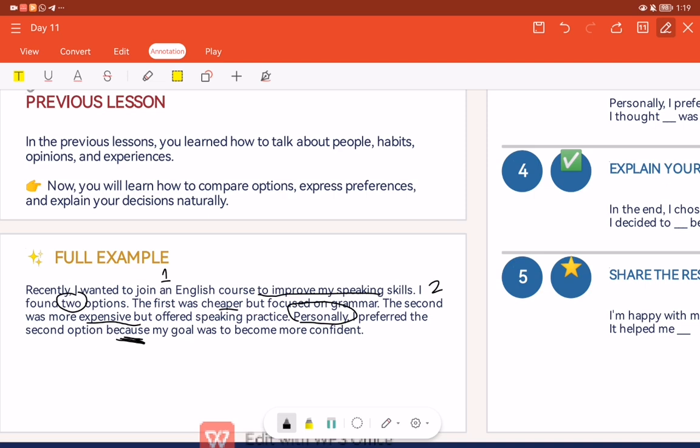Because these are short adjectives, they have just one or two vowels maximum. Vowels are A, E, I, O, U. But here, as you can see, expensive has 1, 2, 3, 4 vowels: E, I, E. So if the adjective has more than two parts of the word, you use the word more. So I can't say expensiver. That would be very hard to say. So you would add another adverb, which is more.